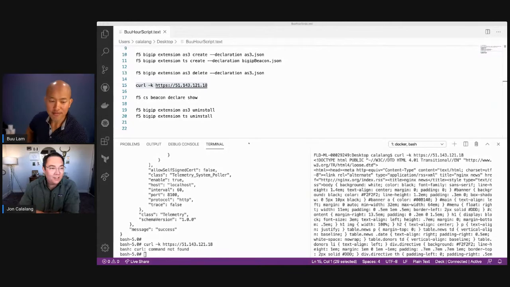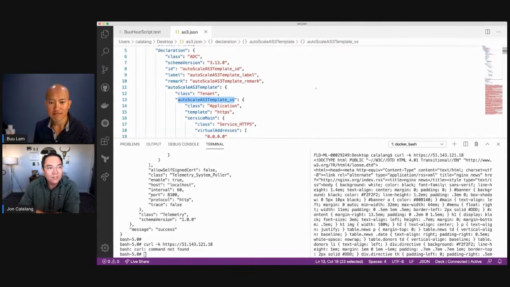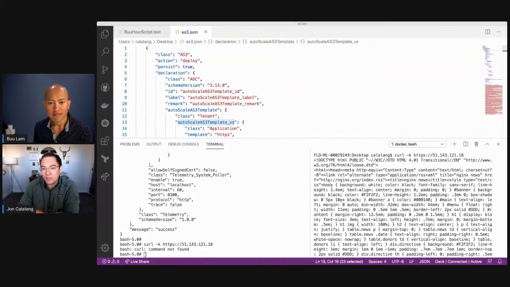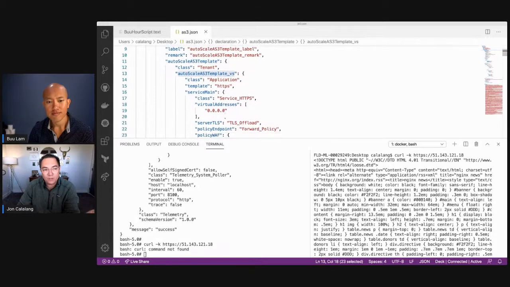So there's some magic inside this AS3 declaration here. I'll pull it up. It does a ton of stuff. If you haven't seen AS3, go read about it. But it's one declarative interface for me to interact with. So I'm using the CLI to send this payload in, but it's doing all kinds of stuff. It's creating a virtual server.